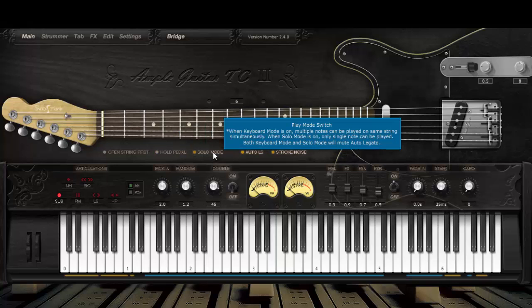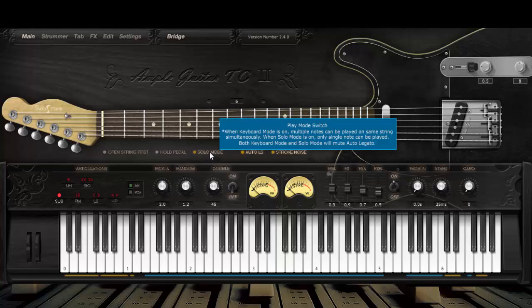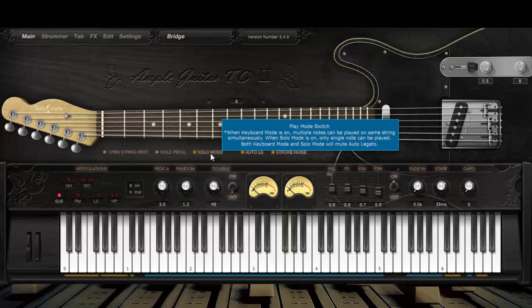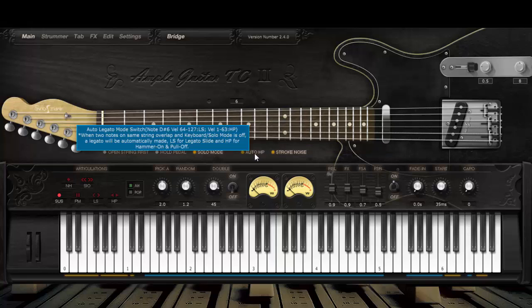Keyboard mode or solo mode. There's also the standard mode. So when the keyboard mode is on, multiple notes can be played on the same string. When the solo mode is on, only a single note can be played. So both keyboard and solo modes will mute auto legato. Auto LS, that's kind of cool if it'll do some auto legato switches for you. Or you can turn that off. And the stroke noise, you can either have that on or off.